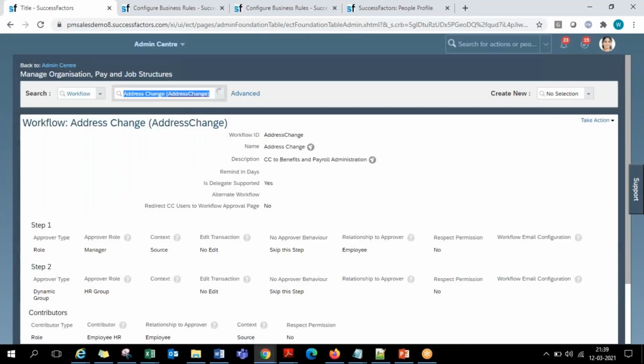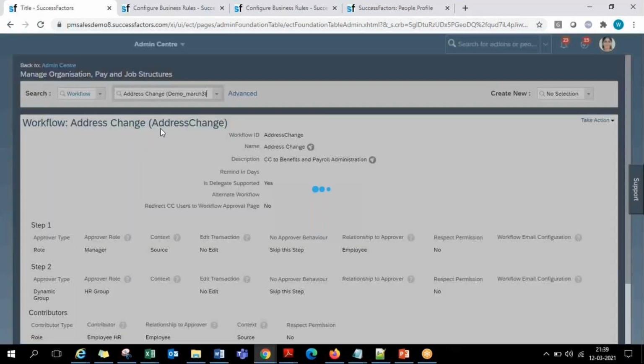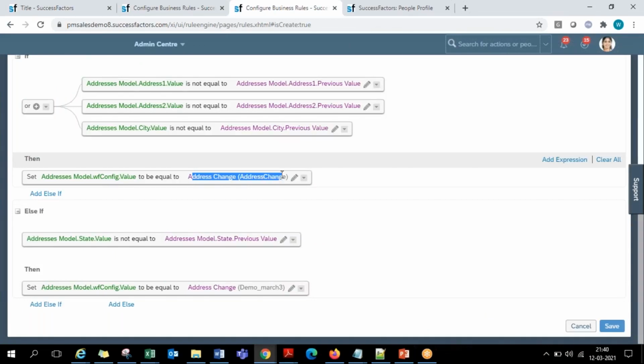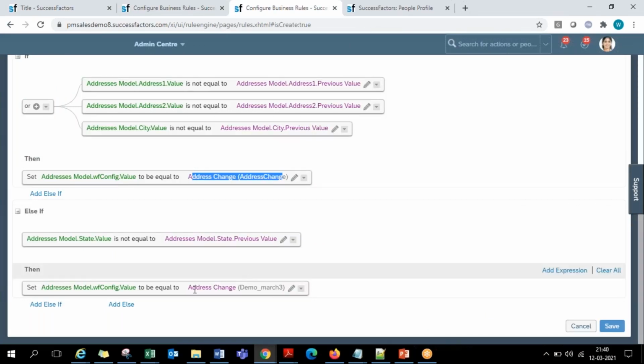That demo March 3 is also here. According to this, it's only 1-level approval. Only 1 level, only manager approval. So if state changed, only 1-level approval. If the other fields changed, both the 2 levels approval. So we call different workflows in the business. This is one workflow which is having 2-level approvals. Here in this, we have only 1 approval. So for different fields, different approval process can be triggered.